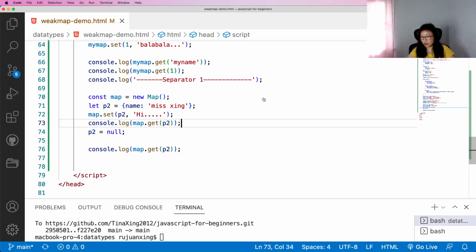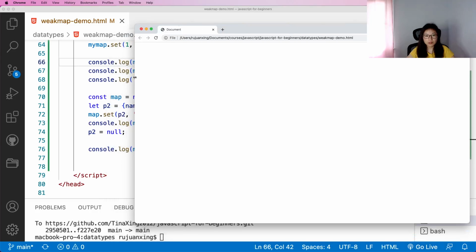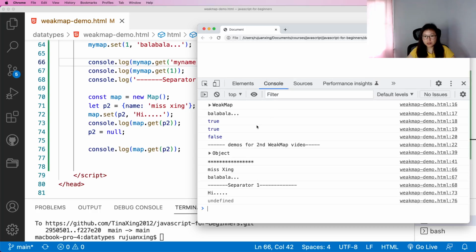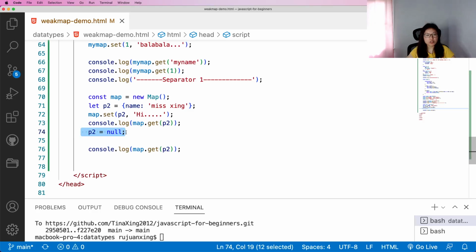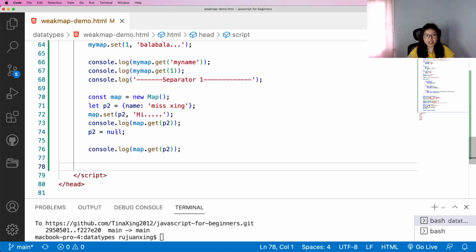And now let me open it in the browser. Okay, where's my that one? Okay, I'll open another one. Now if I do the first one, you can see I can get it, high. But now if I use p2 equals none, you cannot get it. This one is obvious, right? You get undefined. You cannot get it because it points to a none.